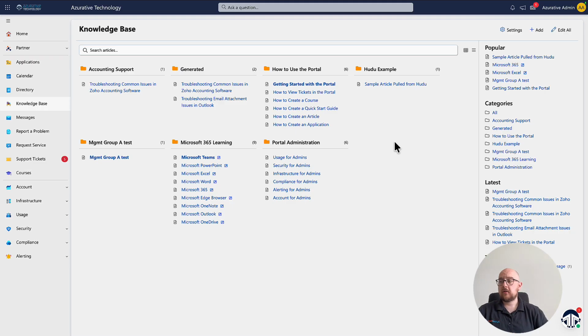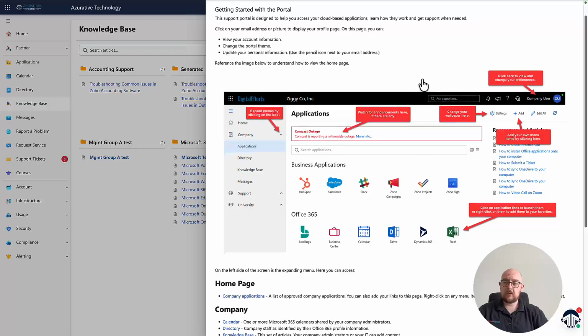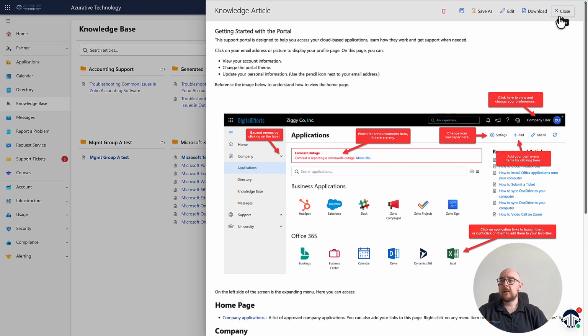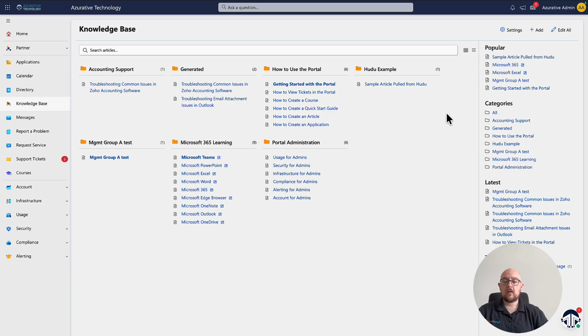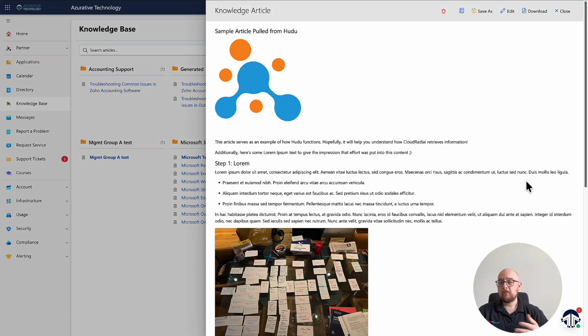So if we look, you can write articles directly in the portal and disseminate them at scale very easily. And you're seeing an example here of a guide on how to use the portal itself and how to customize it user by user. But you can do things like pulling it in from, say, even supported third-party documentation. Now we integrate directly with Hudu as an example, and the end result is that the client articles really don't look very different, and nor should they.